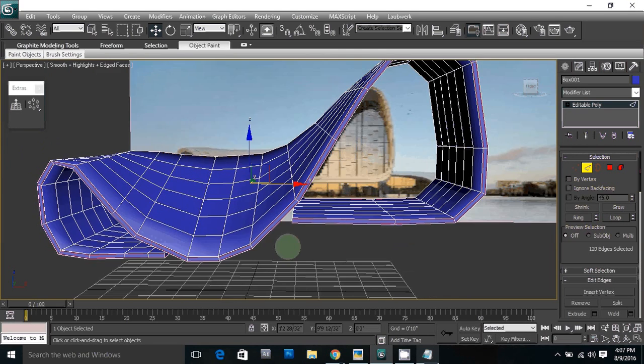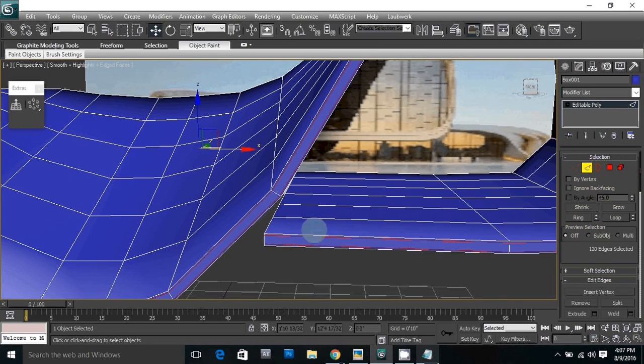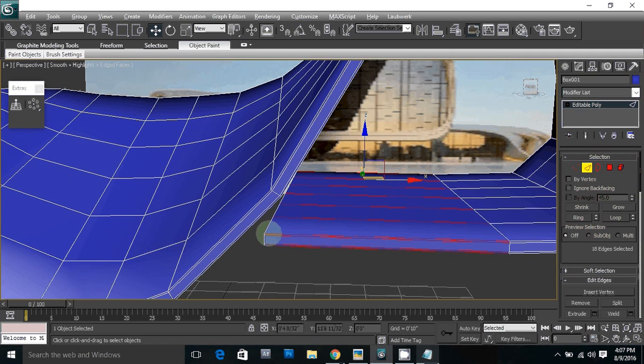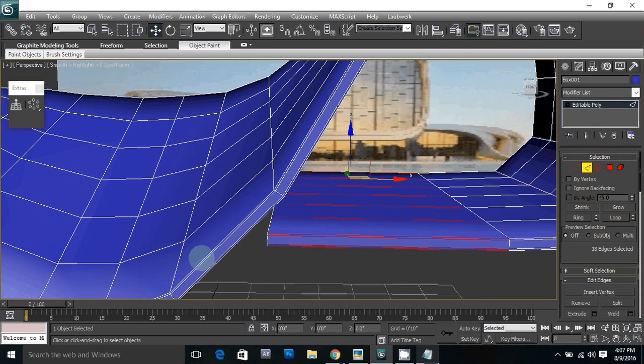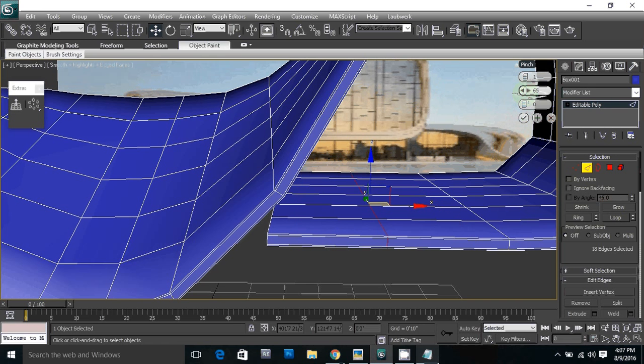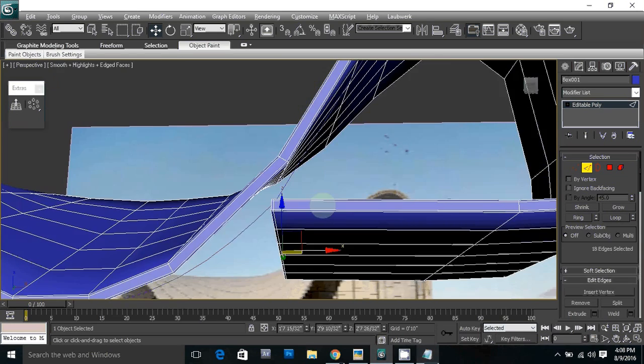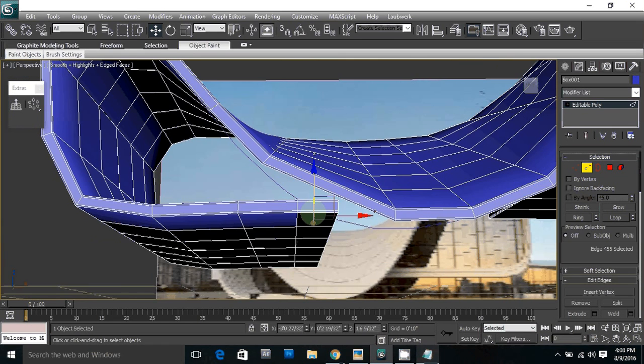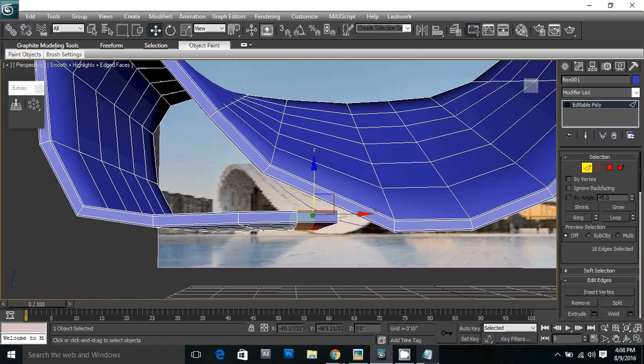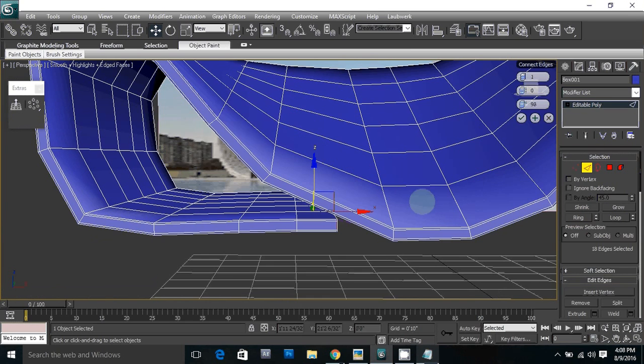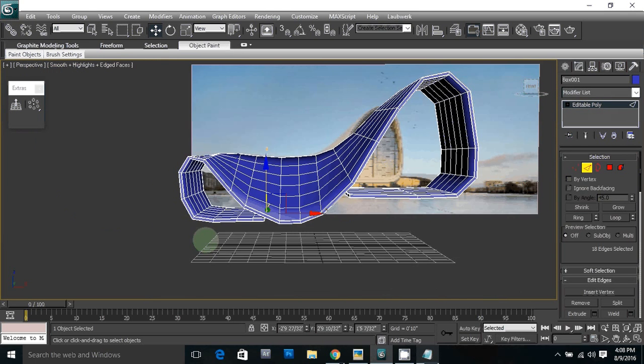Okay, and one more edge on the side also, because if we do not give supporting edges on the side, then it will also create problems with the turbo smooth modifier. So I am giving a supporting edge here, and one more here. It should be close to the end so that it can preserve the definition.